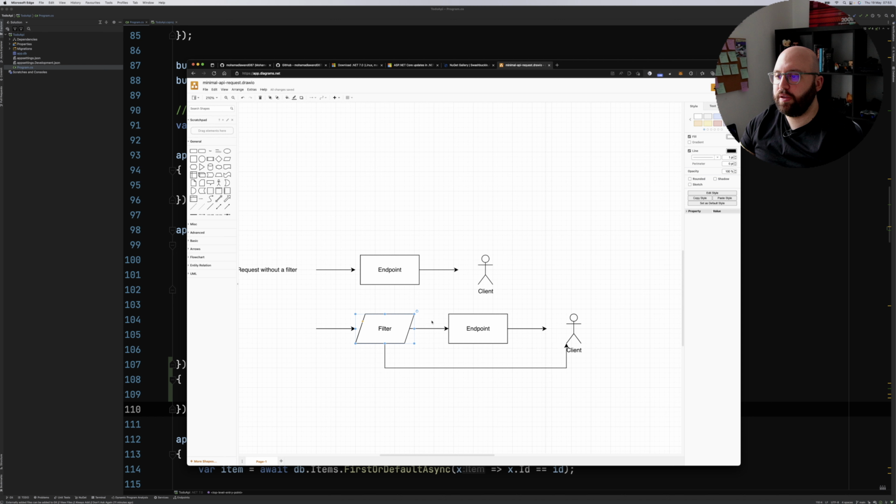So in case the filter has processed successfully, so this is a success, it's gonna go to the endpoint, execute, and then go to the client. If it's a failure, it's gonna basically skip the filter here. It's gonna go directly, it's gonna skip the endpoint from the filter. It's gonna go directly to the client with an error message, either bad request, bad parameters, whatever the message we wanna put there. So that's basically the request with a filter.